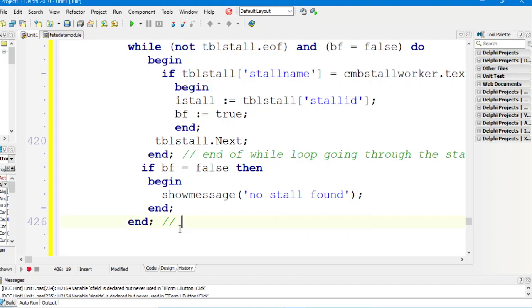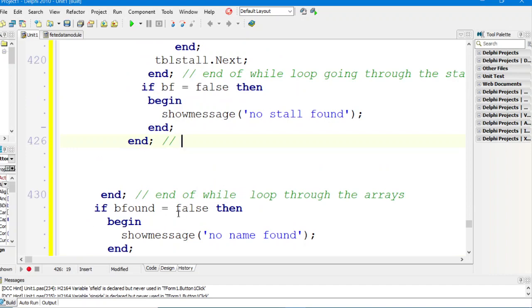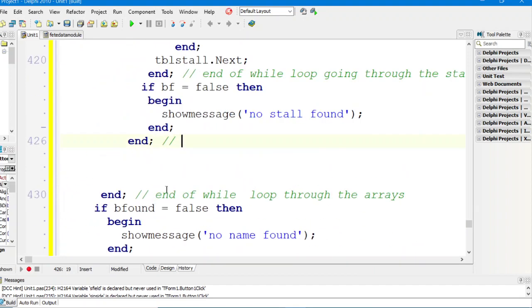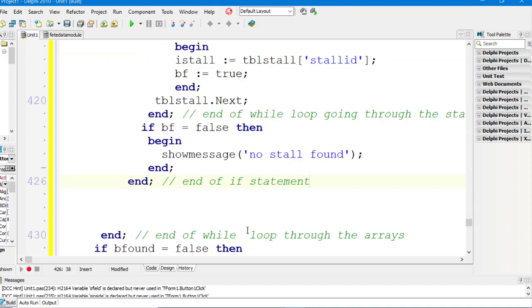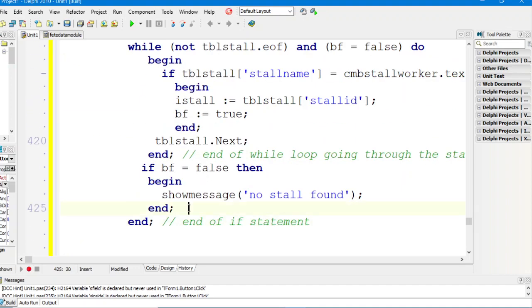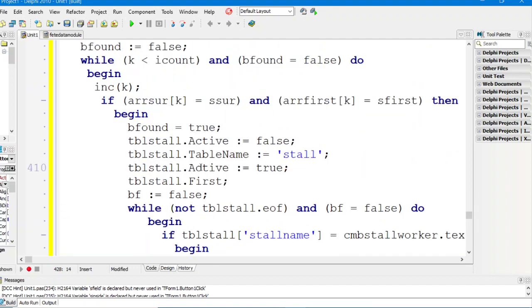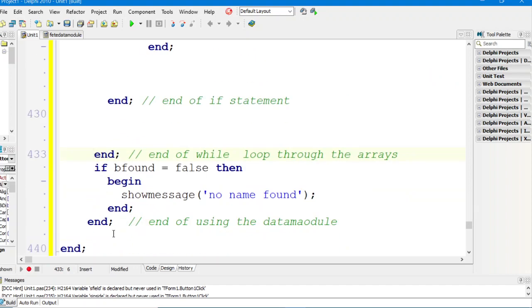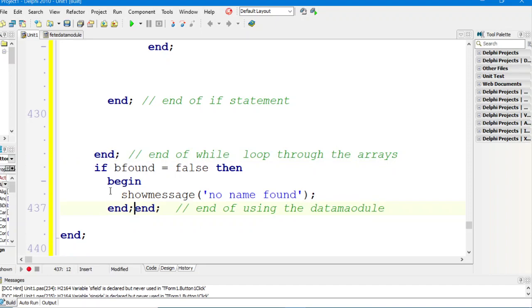This is not the end of using the data module. It's actually the end of the if statement, because if, no, it's not the end of the if statement. Yeah, it is the end of the if statement. End of if statement. And inside here, if the surname is equal to that, then we're going to do all of those things, and this is the end of the while loop. Yeah, this is the end of using the data module.